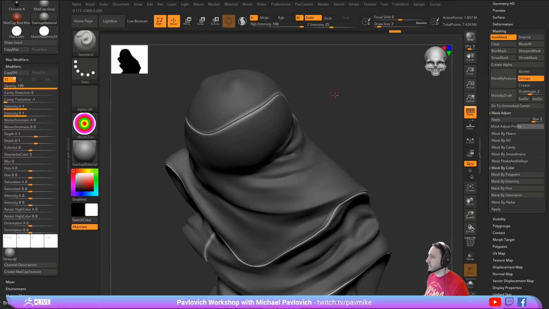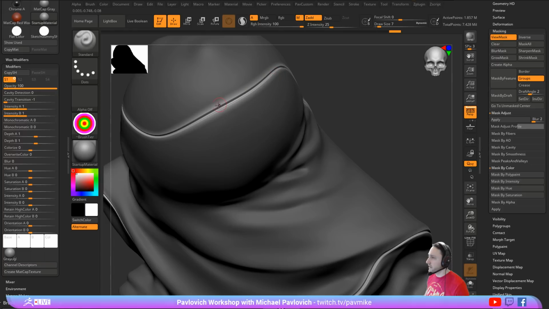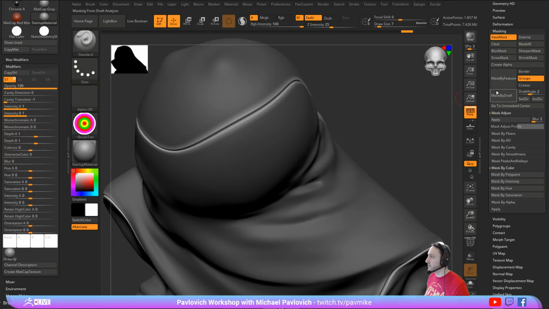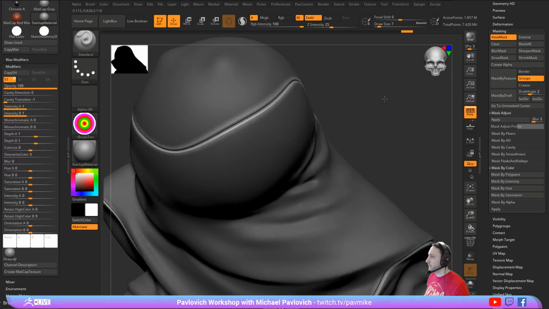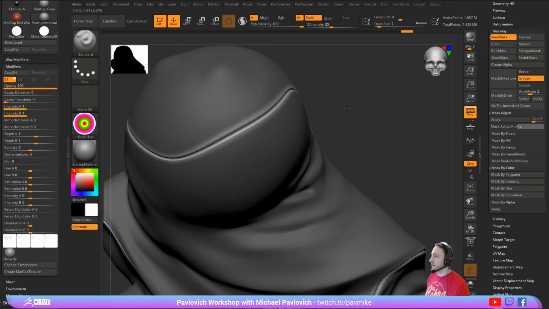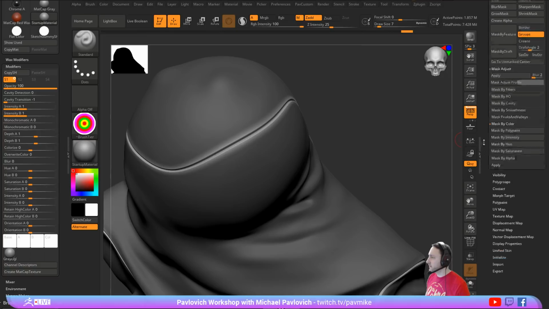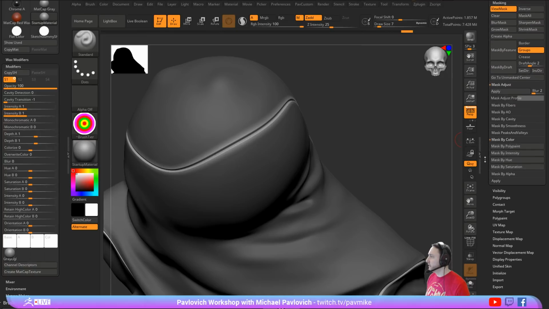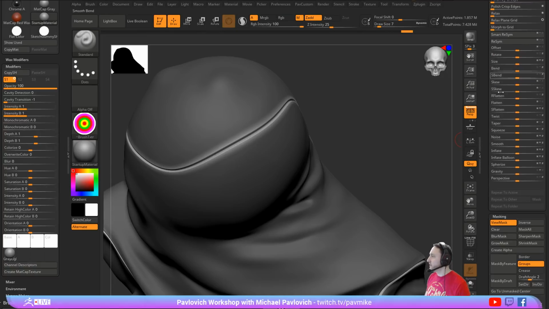Now, if I start inflating now, it may start doing some weird stuff to the inside. You can also just go back to mask by features again and just mask out the inside of that area there. So now we can go through here. And in fact, instead of doing an inflate, let's try doing a deformation inflate balloon. That might work a little bit better.